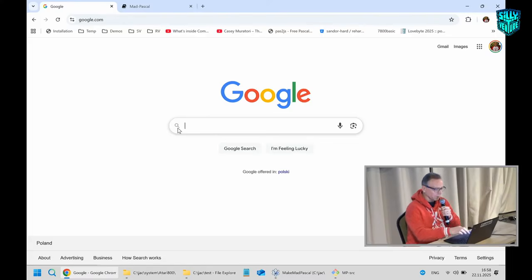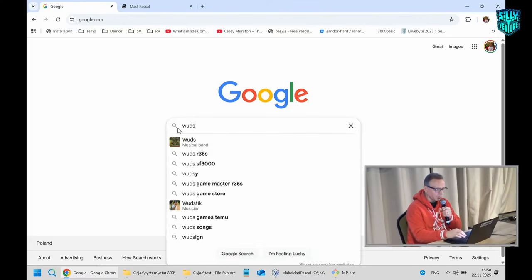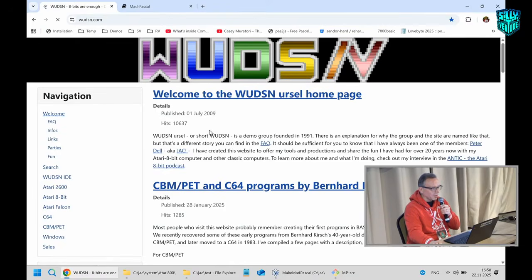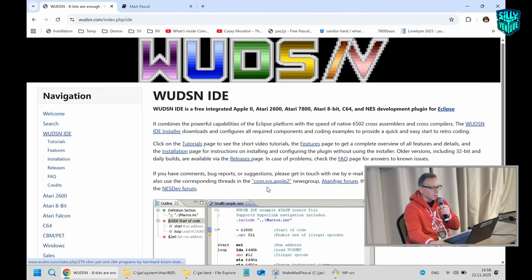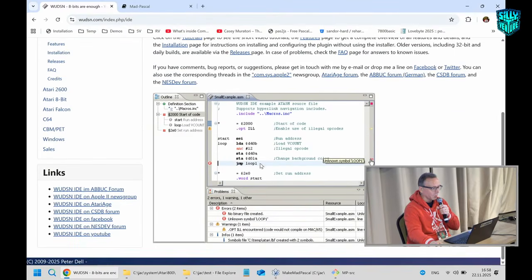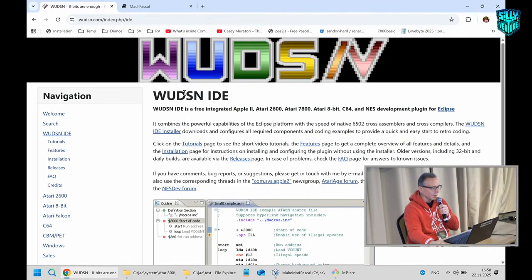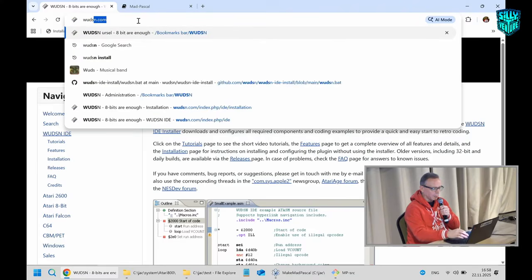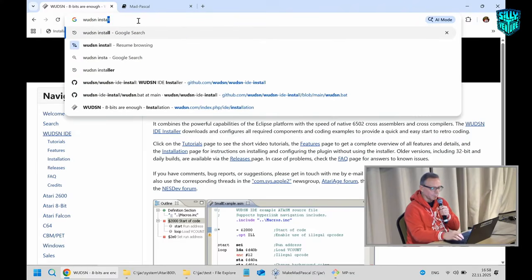So, what is WUDSN? It's easy, it's a very selective term. If you just enter it in Google, you will find my website. And on that website, besides my demos, you find all the details about the IDE, what it is, and how to use it. If you want to install it, in the past it was a bit cumbersome.